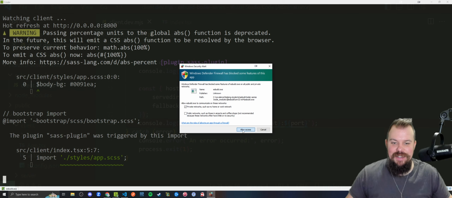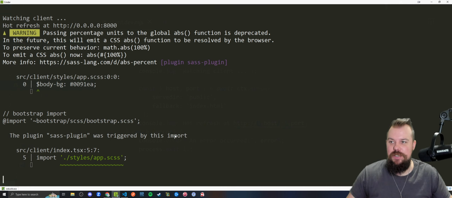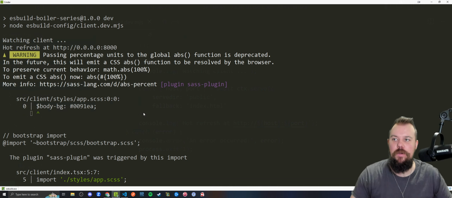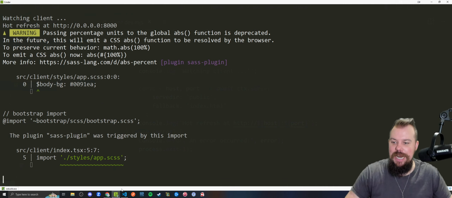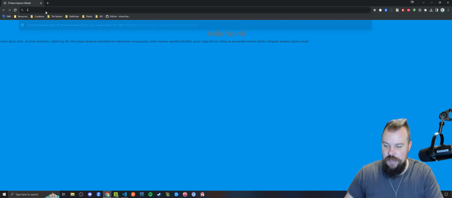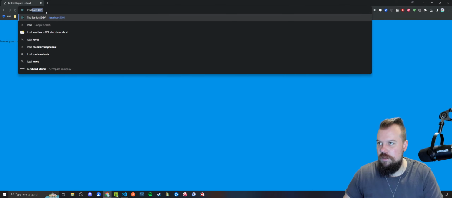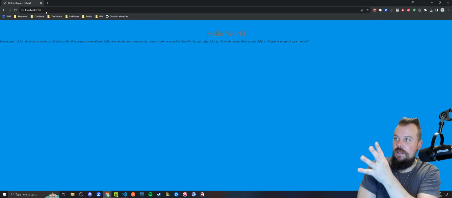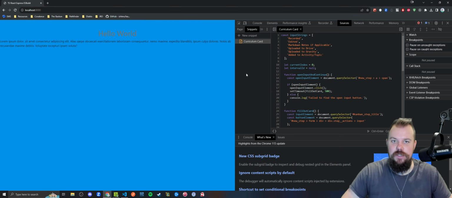Oh yeah, my administrator Windows alert is telling me, are you sure you want this thing running like a port and server? Like, are you sure you want running a server? Just allow access if you need to do that. So hot refresh at localhost:8000. Let's head on over there. We're going to say localhost 8000. That's my lovely React site, like we saw from before.